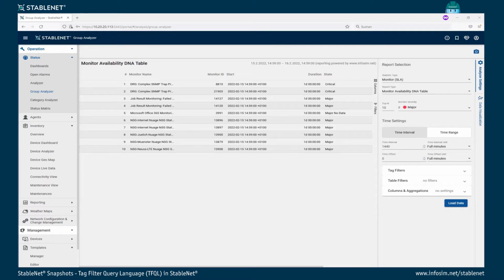You can use equals, not equals operators, contains, matches. You can negate stuff. You can reference predefined tag filters, and so on. So it's very, very flexible, and also, as I said, easy to use and easy to read.